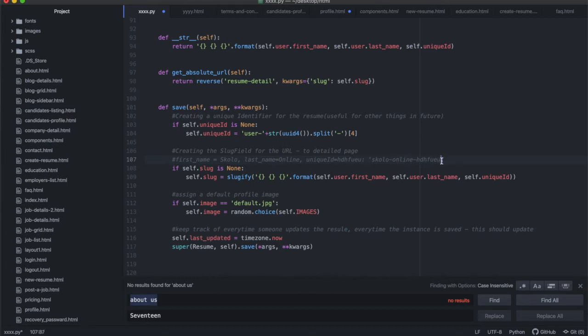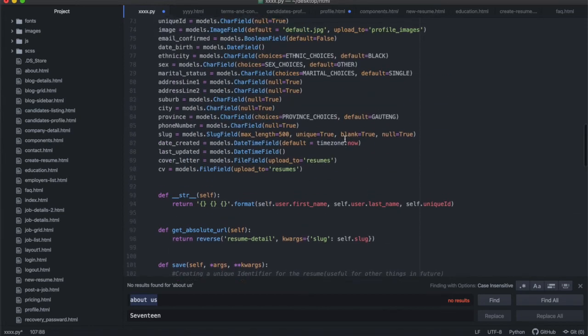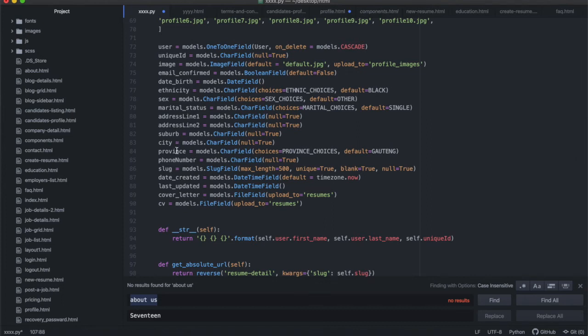Okay, so then your final slug would be skolo.online whatever this is. All right, so this is all that this function is doing. It's saying if the slug is null, assign this to the slug: the first name, the last name, the unique ID, and then slugify that to end up with this in self.slug.